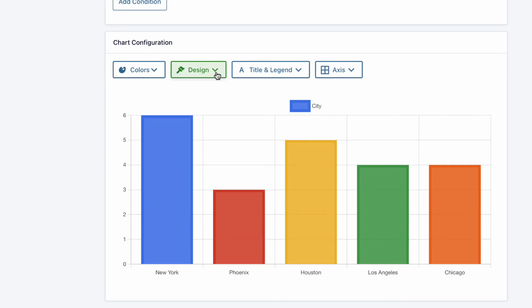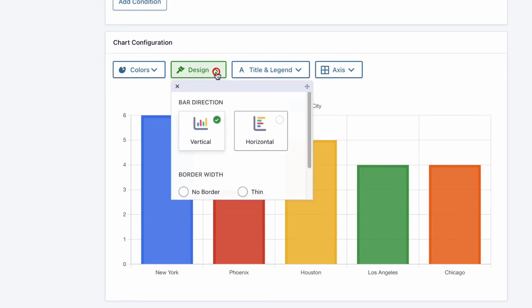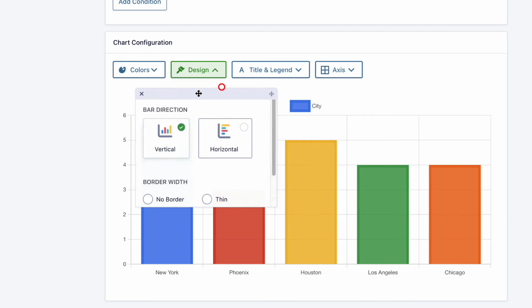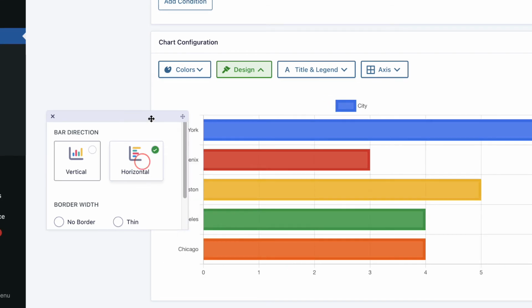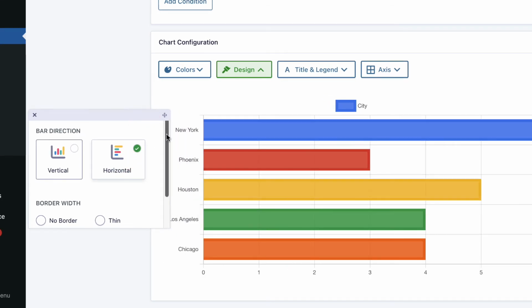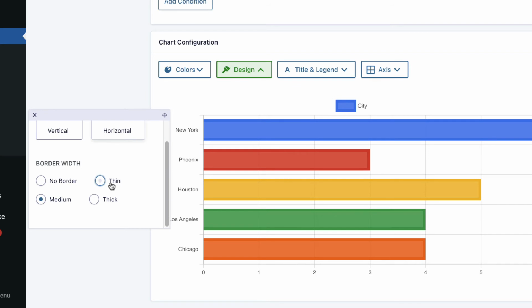Okay, the next is the Design tab. So if we open that, here you'll find some design options that are specific to the chart type that you chose. So here, for example, with a column chart, we can change the bar direction. We can make it horizontal if we wanted. And we can also change the border width.